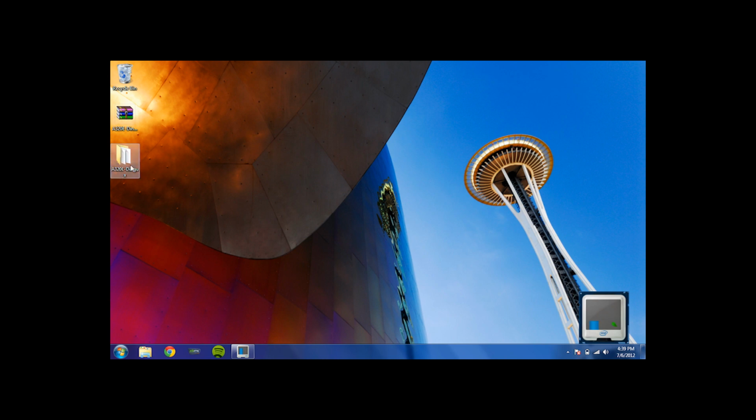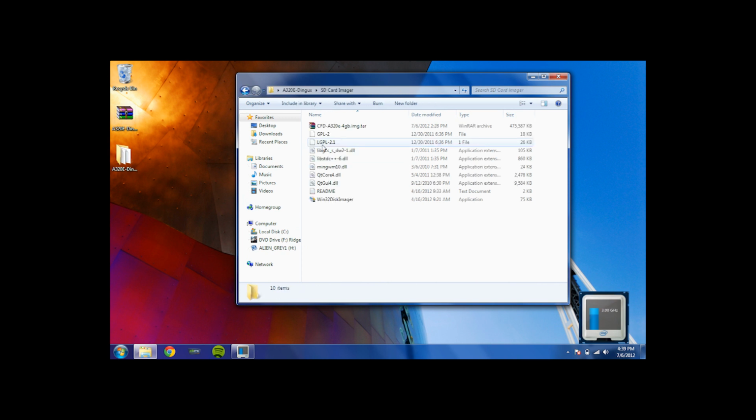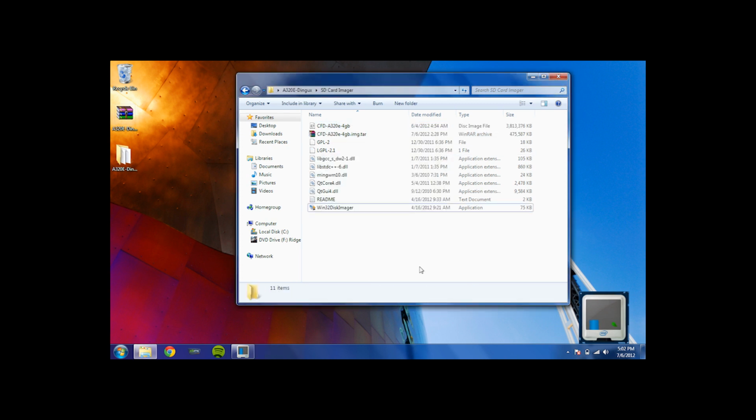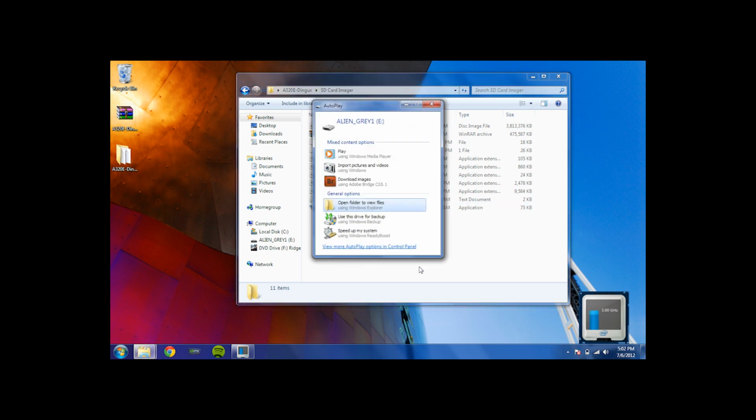Go into your DINGOO A320-Dingux folder, go into SD card imager, and then you're going to extract the CFD A320E 4GB.img.tar. You can use WinZip, 7-zip, or WinRAR. Just extract it right here. Okay, now that the image has extracted, you want to put your microSD card into the card reader and let Windows detect it. Make note of the drive letter that Windows gives it. Mine is E colon. Then close any dialog boxes.